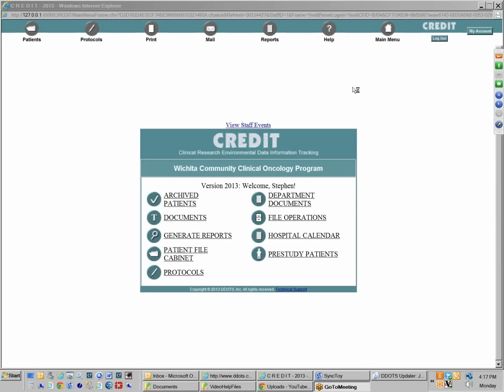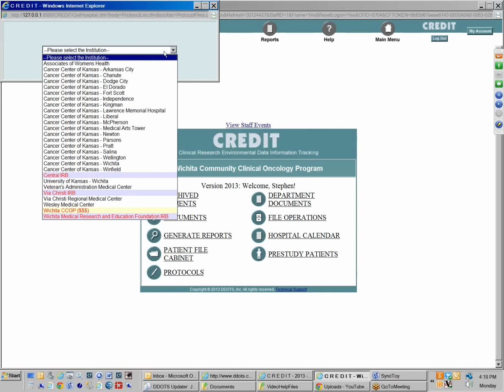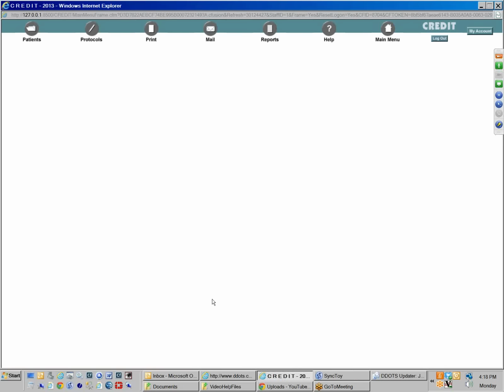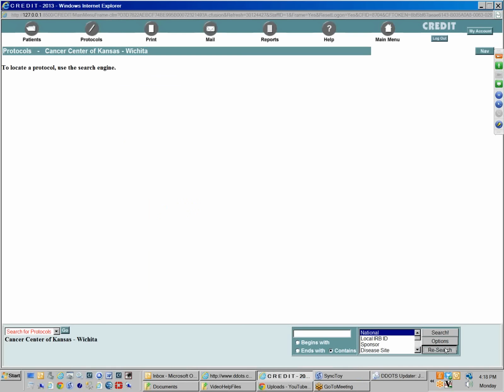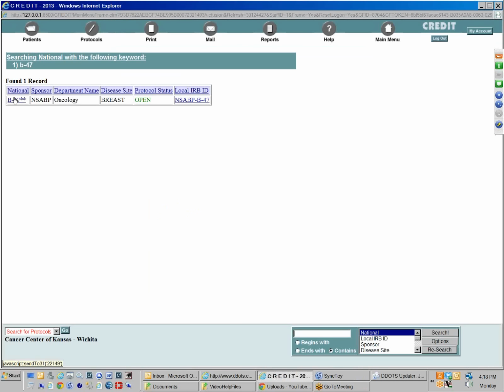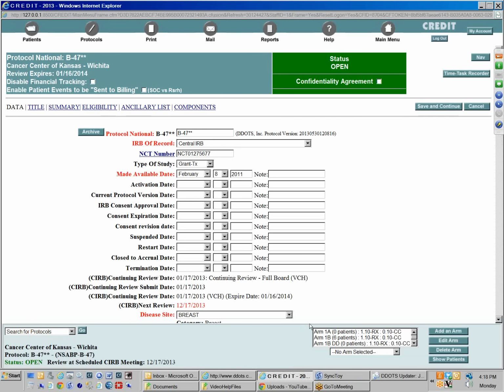There's a new feature on the protocol ARM design page. It's called Mimic. Let me show you how this works. I'm going to drill down into a particular study. And while I'm doing that, we'll talk about how the Mimic feature works.